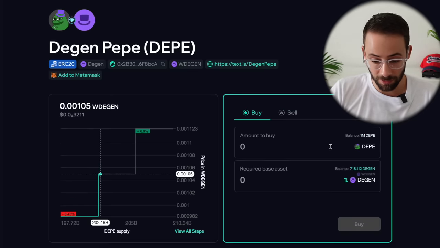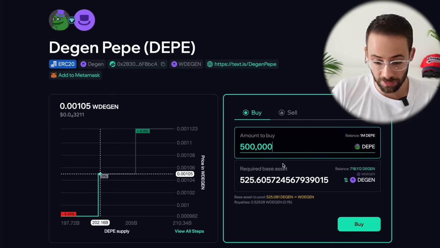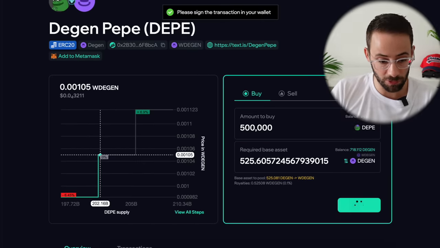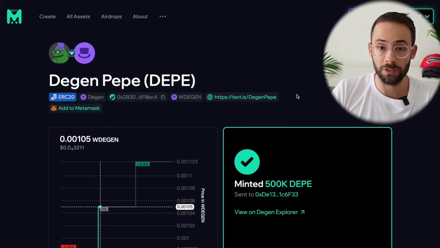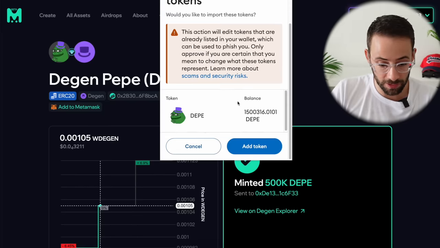I already have 1 million of the token in my wallet, but let's say I wanted to buy another 500,000. That's going to cost me at this point 525 DEGEN tokens. So then I would just click buy here and confirm the transaction in my wallet. And then if you want to see the balance of the token in your wallet, you can just click on this little button. And if that doesn't work, you can manually copy this contract address and then go into your wallet and then import the token.